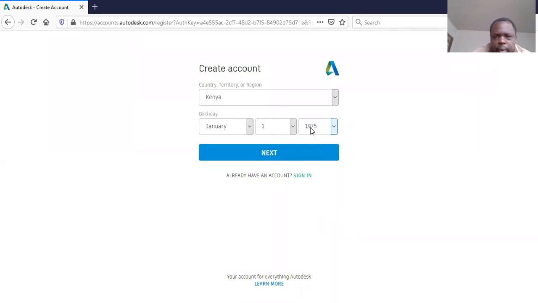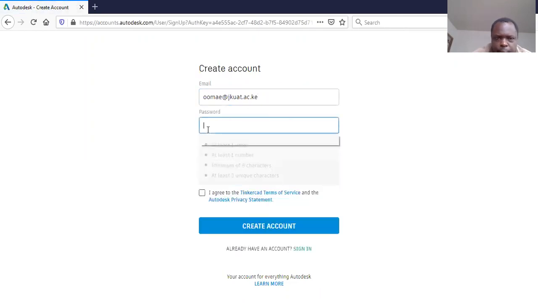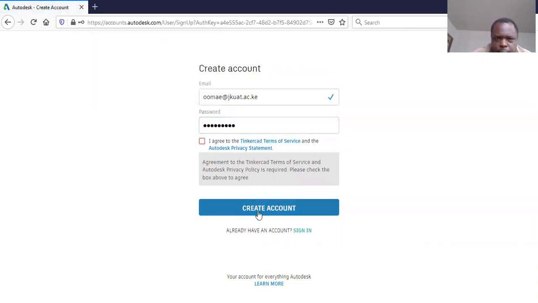Please make sure that you don't put under 18. For that case, it requires that somebody enables you to access the website. Then after you do that, you just go to next. Then you can put your email address, so my email at equat.ac.ke. You can put your password, and then create.